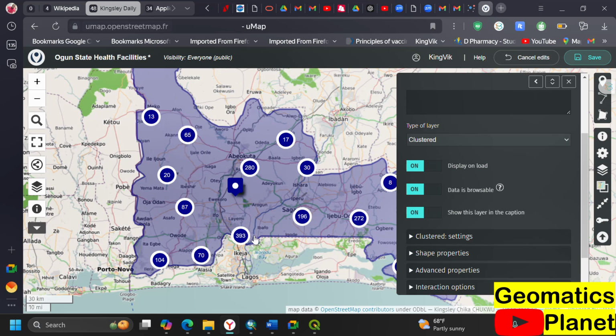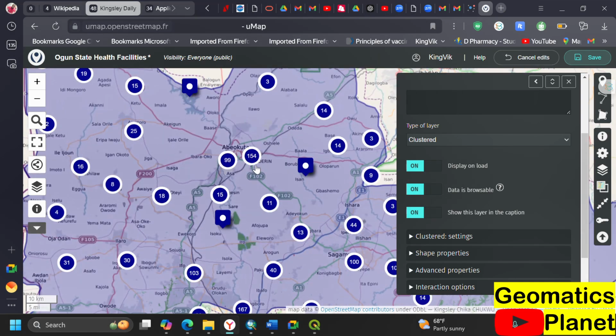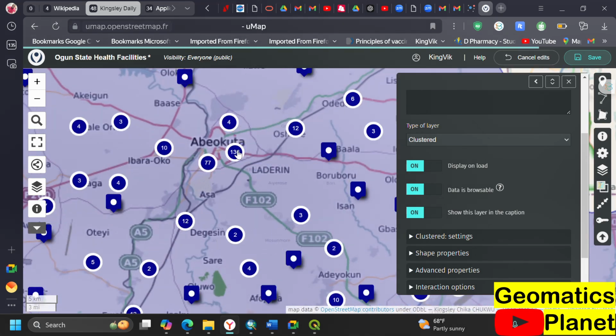Look at what will happen. Look at what happened. When it is cluster, it means the more I zoom, the more it brings up. Now, what it means is that there are about 154 hospitals within this cluster. If I zoom close, it brings up more.